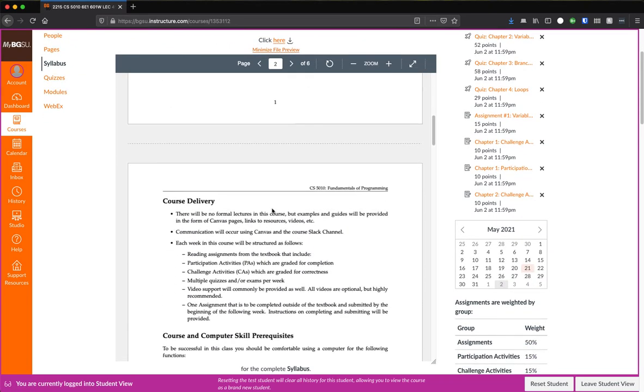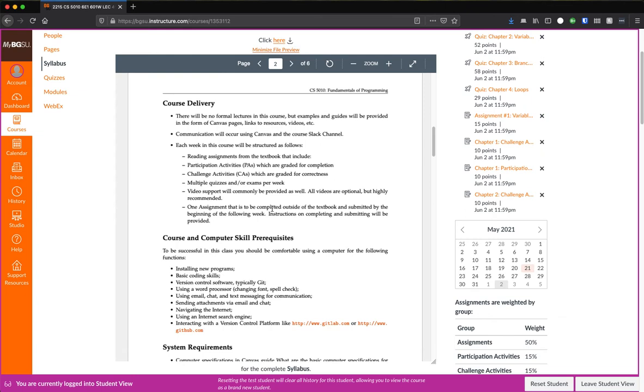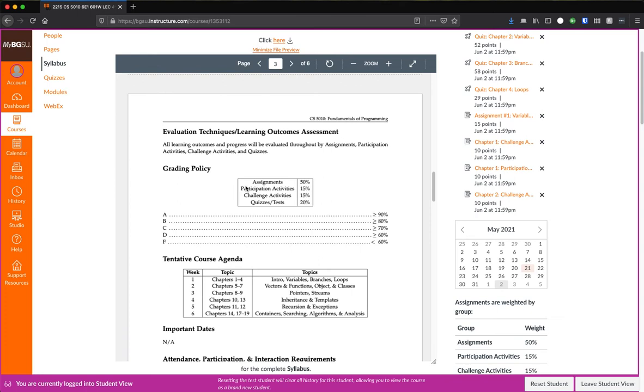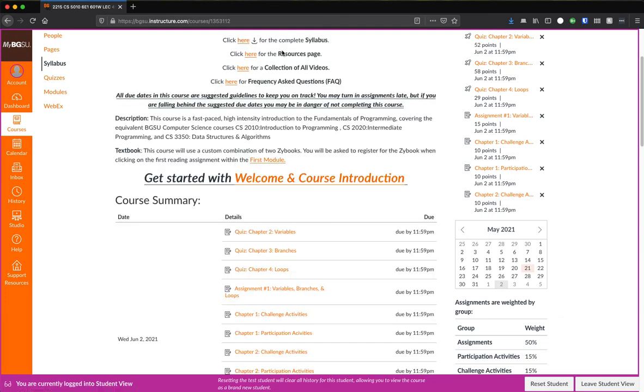It lists all your materials and how the course will be delivered. In this course, we will have reading assignments, participation activities, challenge activities, quizzes. There'll be videos, and there'll be about 7 assignments, about 1 per week, 6 to 7 assignments. So you can work through all this and take a look. As far as grading goes, your grade will be 50% assignments, 15% participation activities, 15% challenge activities, and 20% quizzes and/or tests. And they're really going to be all quizzes at this point.